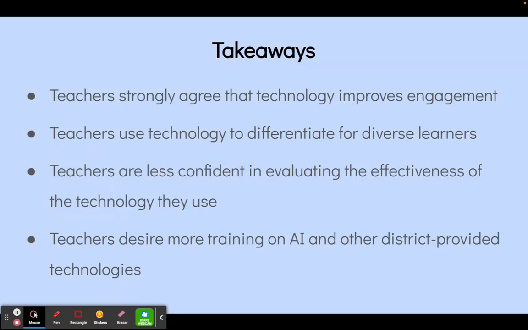And then finally, going forward, an area in which teachers really want to learn more about technology is in the realm of AI, and then also some other district approved or provided technologies. That's where a lot of teachers are curious about how they can learn and grow at this point. So those are the results of my survey. It was very insightful and provided a lot of interesting takeaways for me in terms of instructional technology.